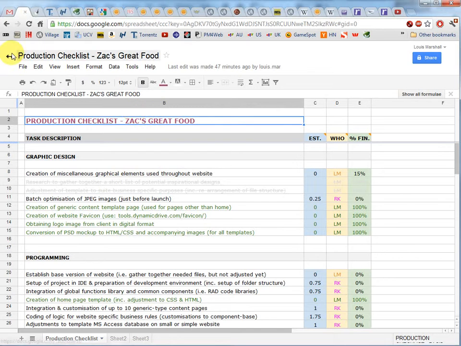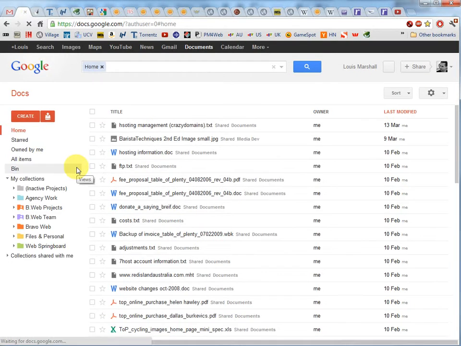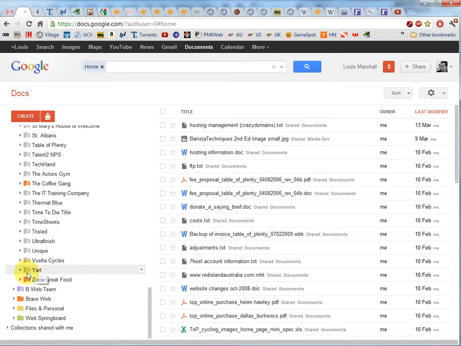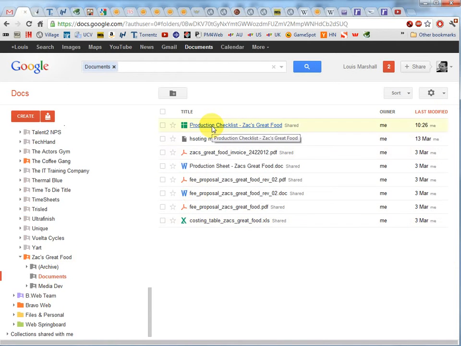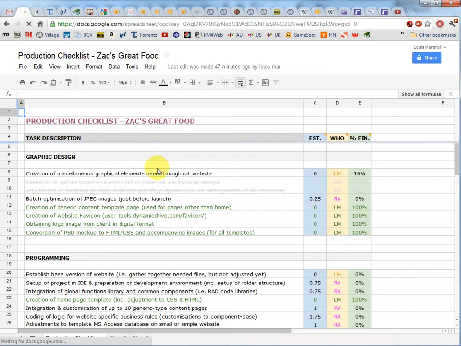So this exists now. You'll find it in the Google Docs. It's under Bravo Web Projects, and because it starts with Z, it's all the way to the bottom. And it's going to Documents and Production Checklist. Now you need to have shared access to that, which I'm pretty sure I've done.